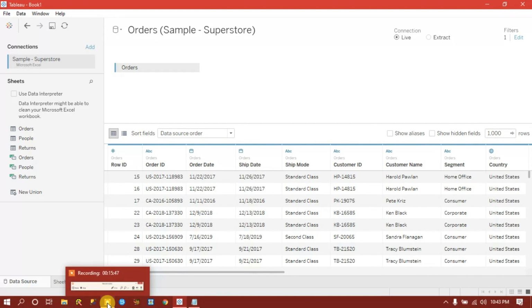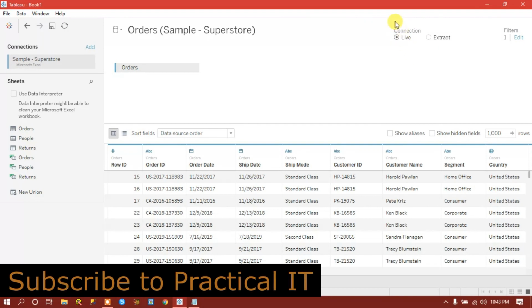So in this video I will keep it short and simple. In our next video I will talk about this connection, live and extract, and much more. I hope you gain some information regarding the Tableau interface. This is the basic interface of Tableau, and I hope you enjoy this lesson.